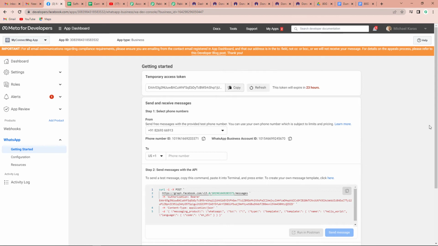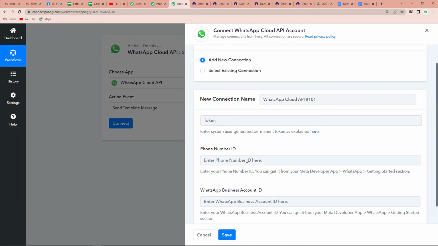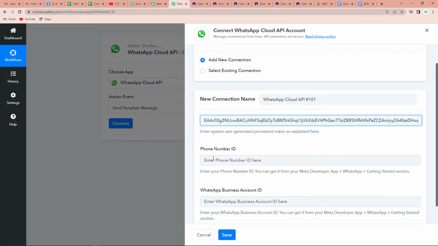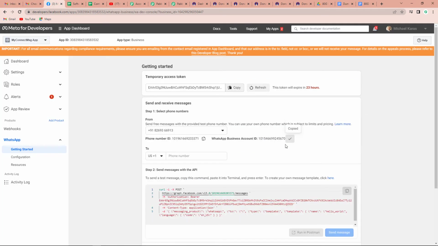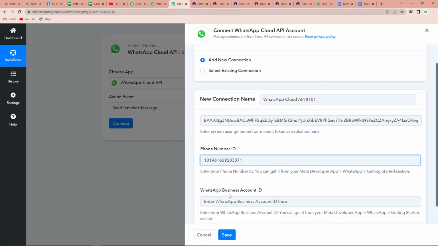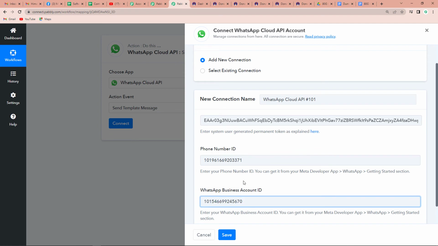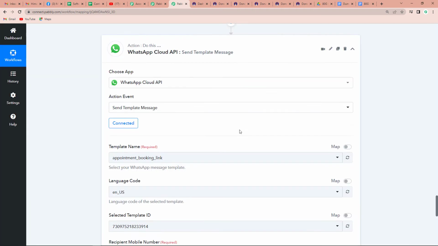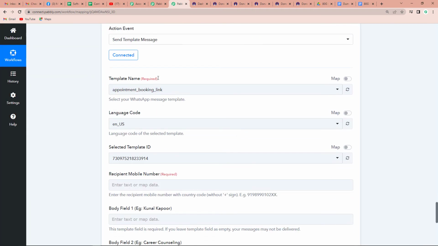Now I'm going to copy this temporary access token, go back to my Pabbly page and paste it here. Go back to Meta Developers, copy the phone number ID and paste it here. Then we have the WhatsApp business account ID and then we have to paste it here. So this is how you have to create your connection with WhatsApp Cloud API account. And as we click on save, so here you can see the template name, language code, selected template ID. So we have to fill in the required details.